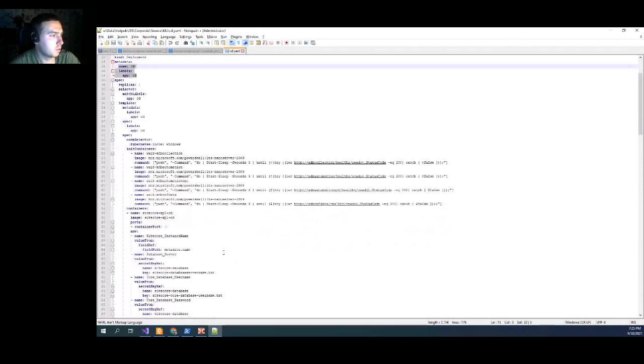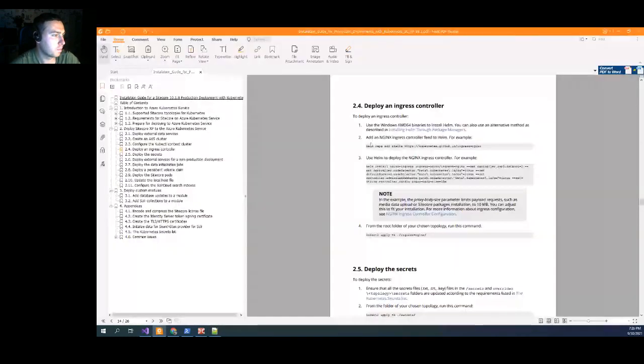The first step that you need to run is to add a repository, which, according to the documentation, is called stable. But the next step, which should use this repository to download the ingress controller, already tries to use another repository which is called nginx ingress.